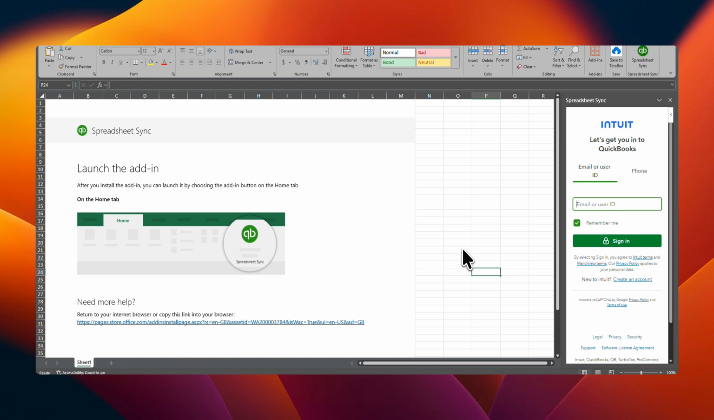After the company is selected, the spreadsheet is linked and your setup is complete. From here, you're ready to start using Spreadsheet Sync with your new QuickBooks Online Advanced company. This connection can make reporting and working in Excel much more efficient, especially if you prefer reviewing financial data in a spreadsheet format.